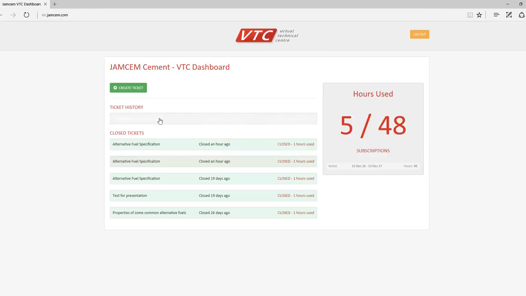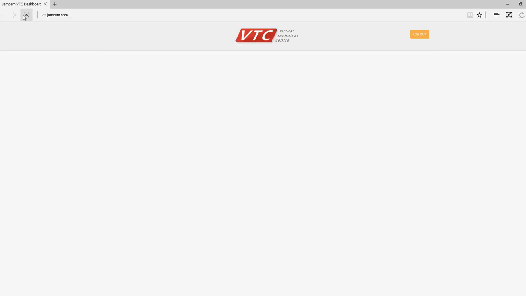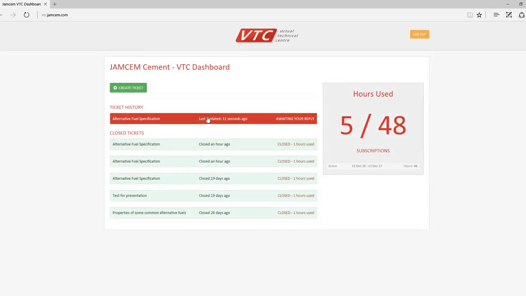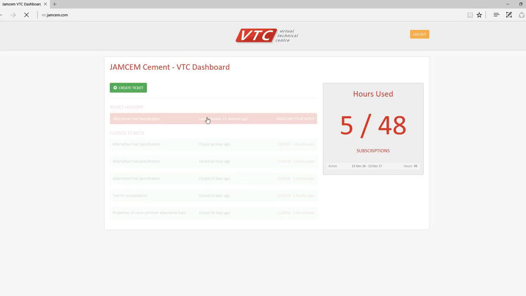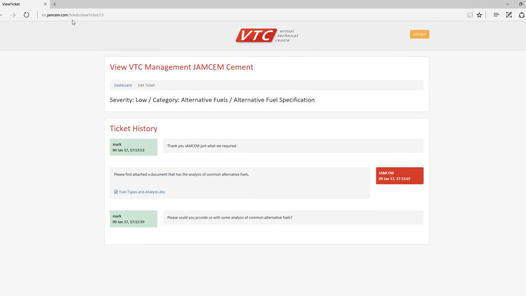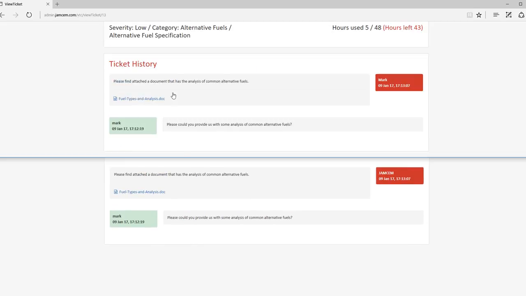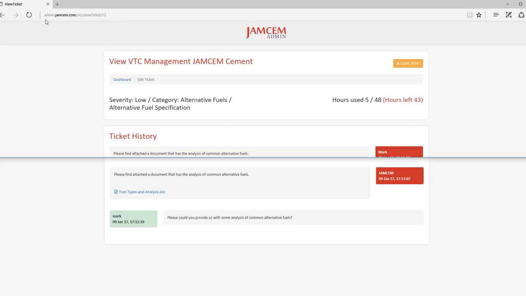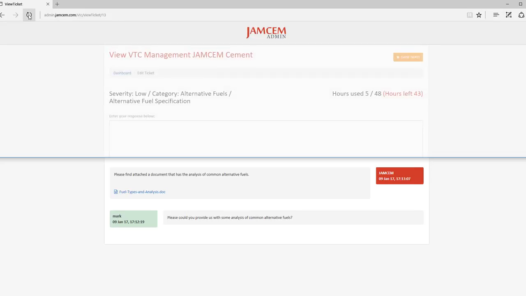So going back to the customer side, just to refresh on the dashboard here, and we've seen here's our reply that's come through, and here we have the reply. So here's the file that we attached and the text that we put in. So we'll put in a reply from the client side, submit response, just what we required.